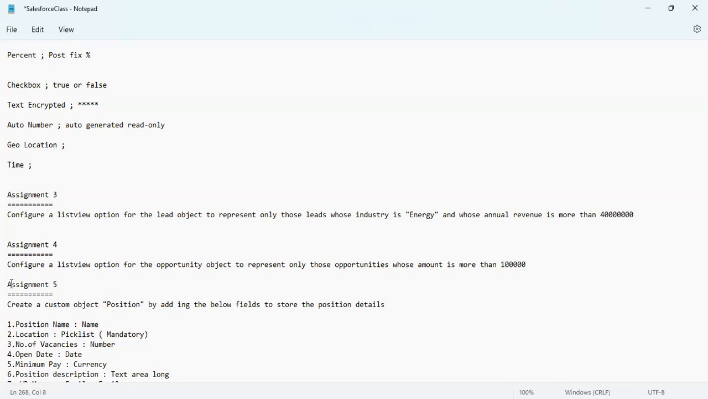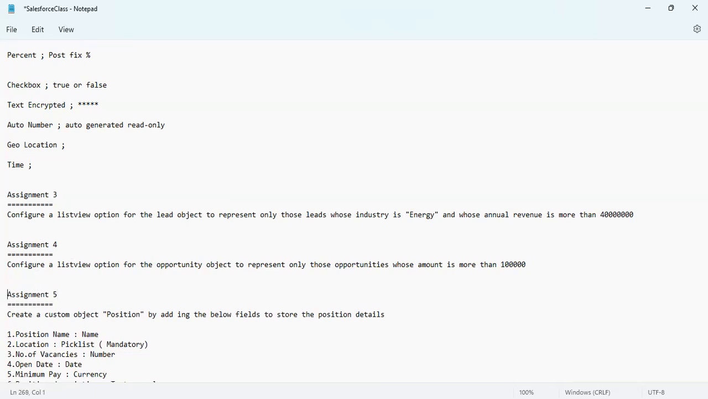So these are the assignments for you for the weekend. Please make a note. Assignment 3: configure a list view option for the lead object to represent only those leads whose industry is energy and whose annual revenue is more than 4 crores. Here there are two criteria. Industry equal to energy, and then you have to use the logical operator AND and also use the annual revenue field, which is more than 4 crores.